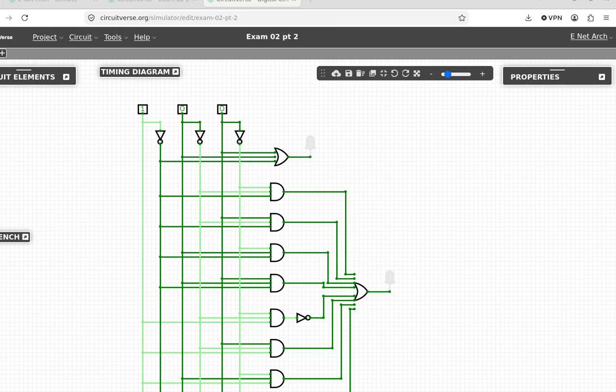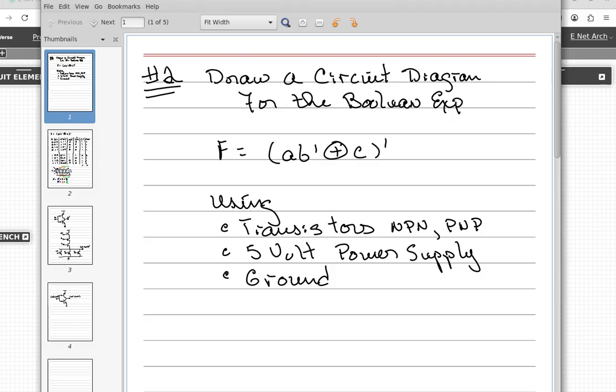Part 2 of the exam. So we are asked to draw a circuit diagram for a Boolean expression. The expression is f equals (AB' XOR C)', all knotted. Using transistors, NPN or PNP, a 5-volt power supply, and ground.